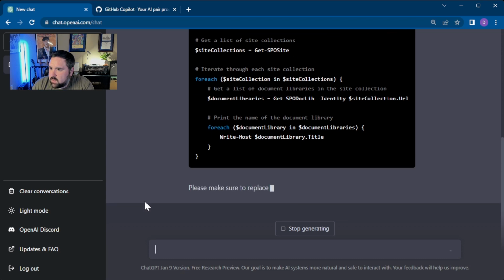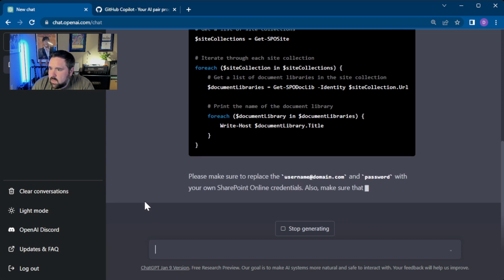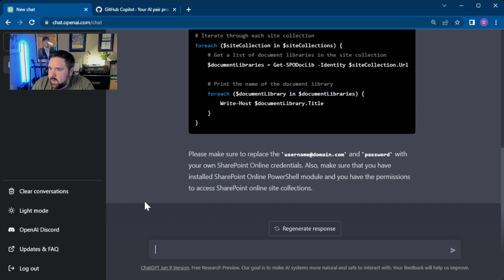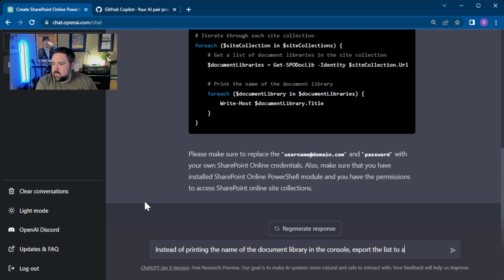Okay, get a list of site collections. Iterate through each list of site collections. Get a list of document libraries. Print the name of the document library. Okay, so from there, what I'm going to do is say, instead of printing the name of the document library in the console, export the list to an XLSX file.